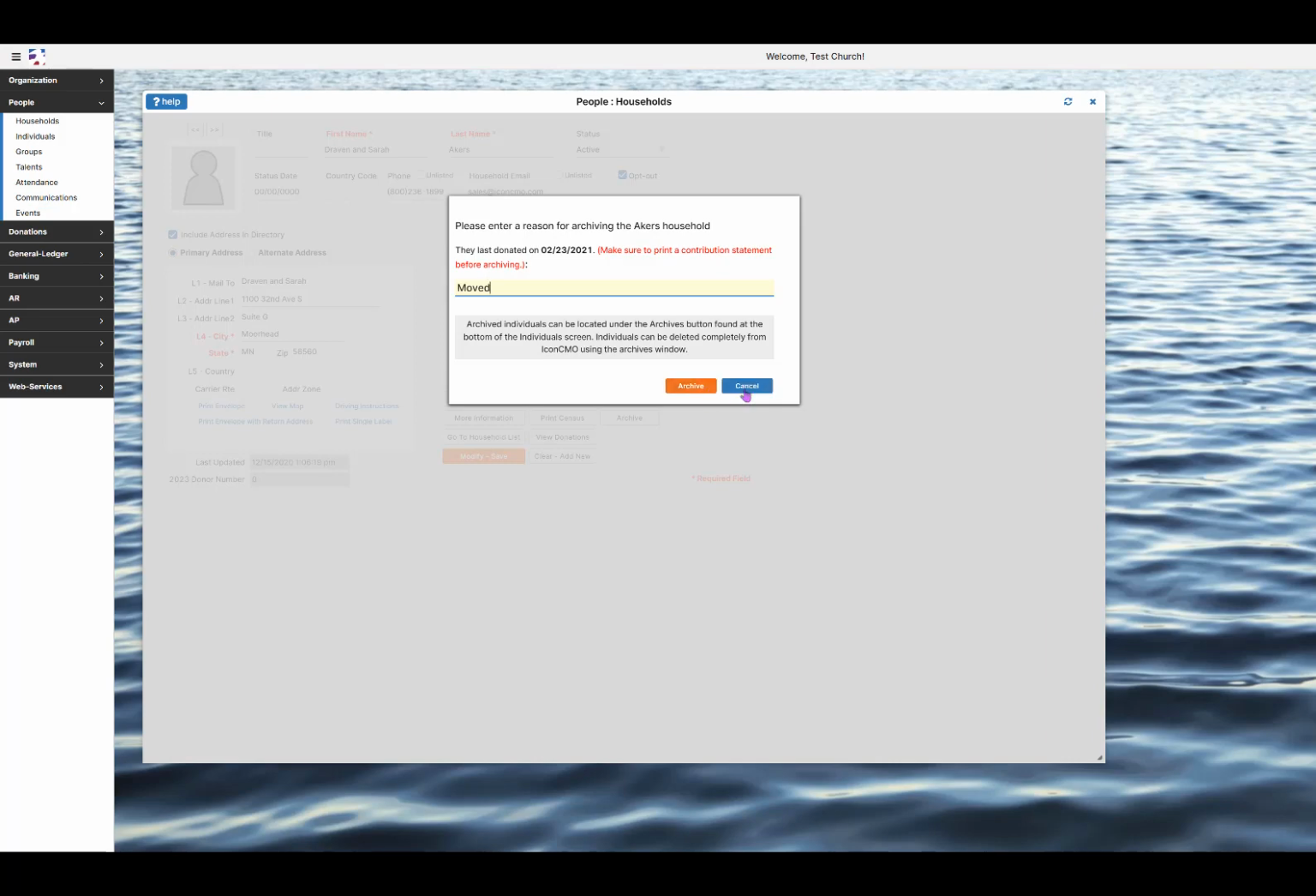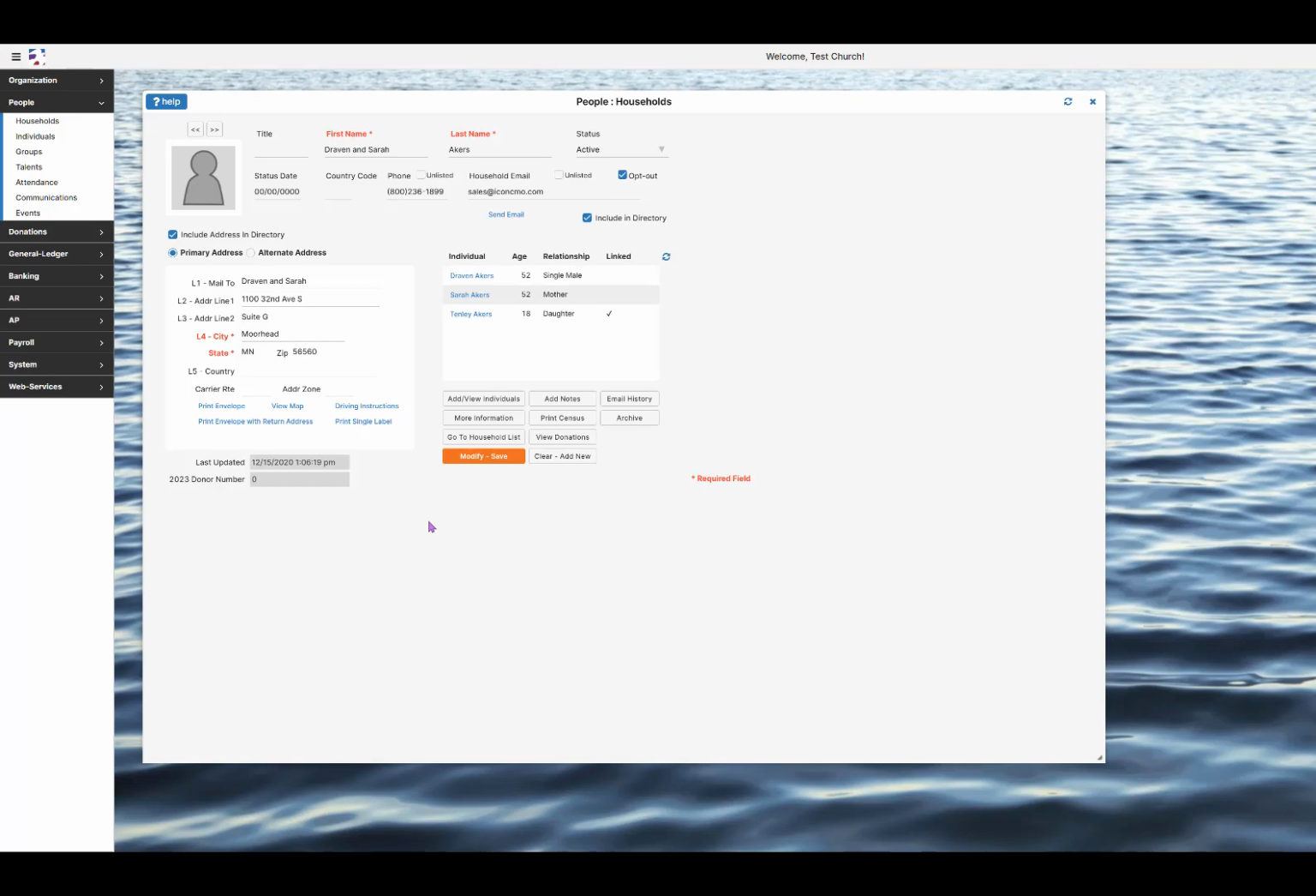You can always get a statement after they are archived. However, you would need to unarchive the record to do that. All individuals within the household will be moved to the archives. We recommend archiving households that no longer need to be active in your system. This is because Icon CMO bills based on the number of households in your database.